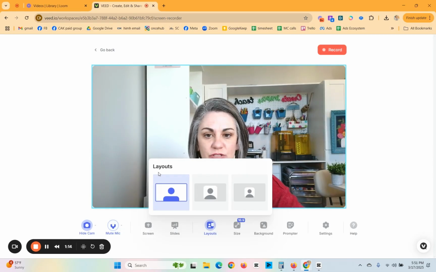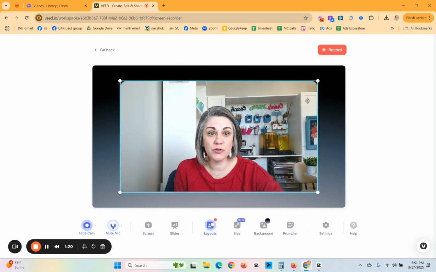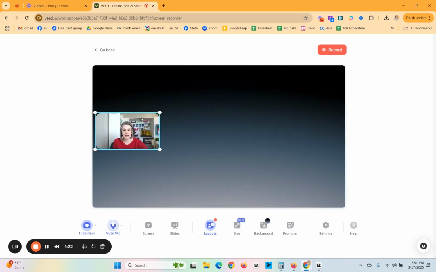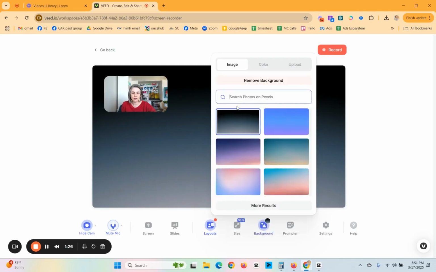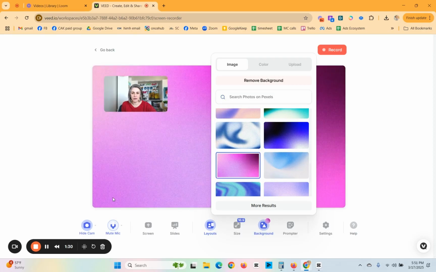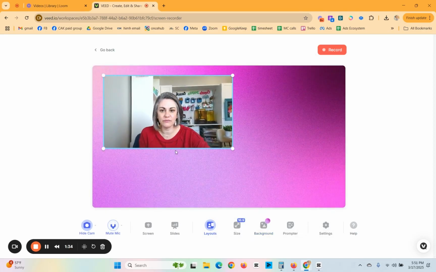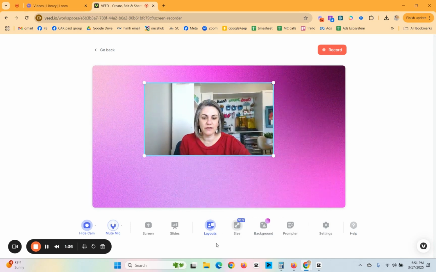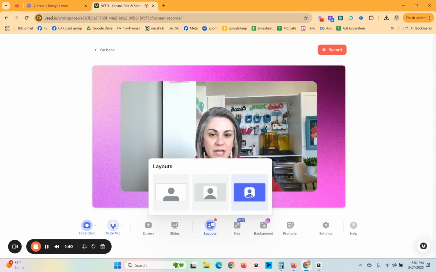Then for layouts, you could have different ones. So I could have full, I could have one with a little bit of a background, one with more. You can even click in here and I could do even smaller. I'm going to click over and go to background so you can see what that looks like. Grab a background and make myself different sized, move it wherever. I could also click back.